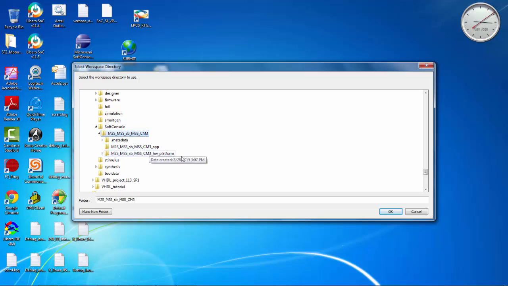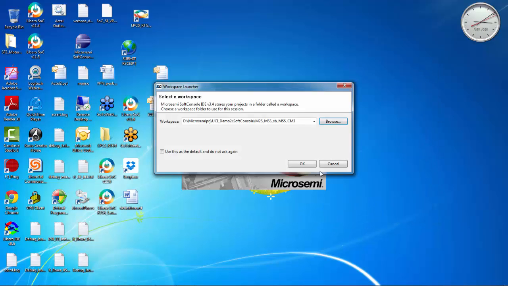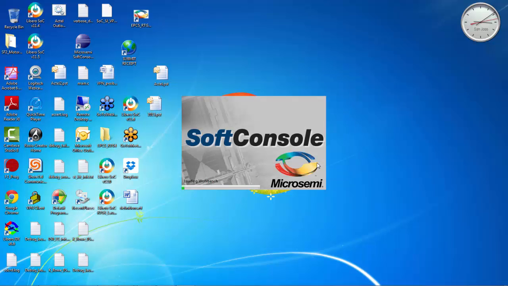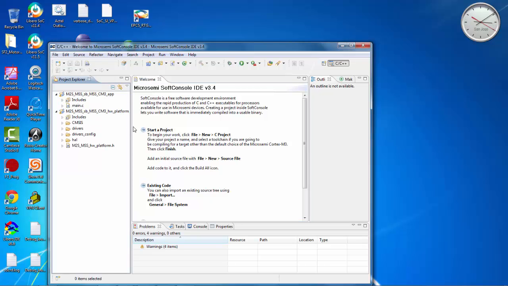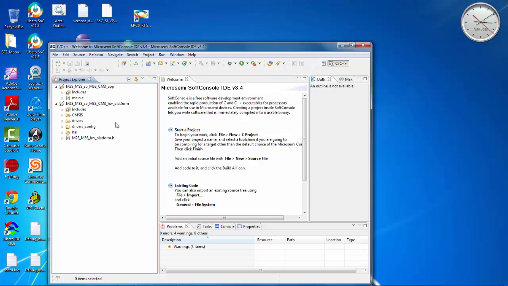It actually created these two little projects for me. So I'm going to open that up. SoftConsole will open, and it actually gets created as a project with another reference project. In this project, you see the drivers. These are all those drivers I told you about. So these are all the drivers for the peripherals that we use.